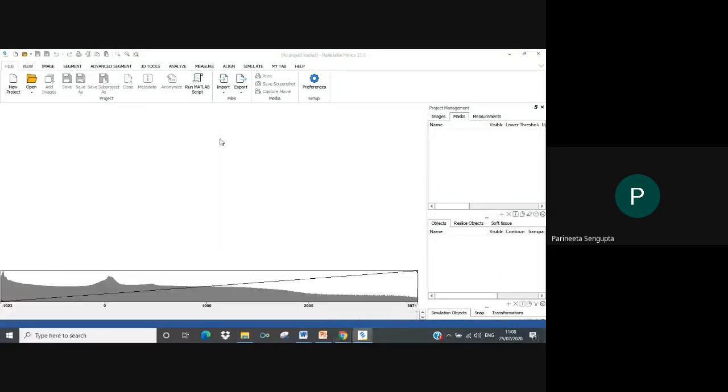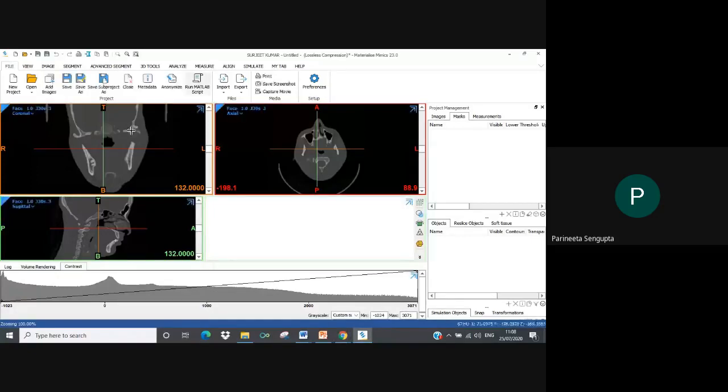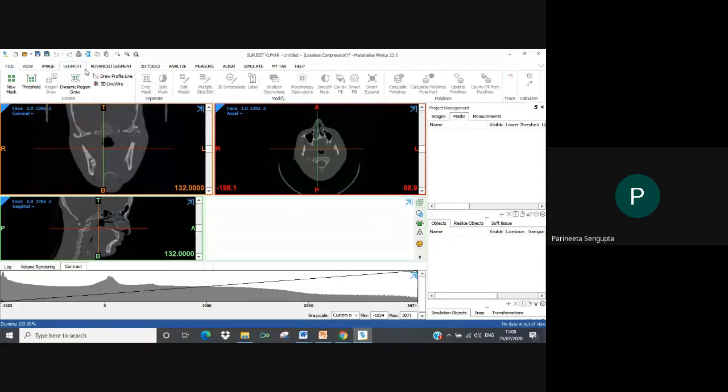So again, my first step after importing will always be to create a mask. Now the mask does not necessarily have to be always of bone. It can be soft tissue also, as per your requirement. So generally what we do, we go to mask and choose the create new mask option, or we go to segment and use the new mask option.